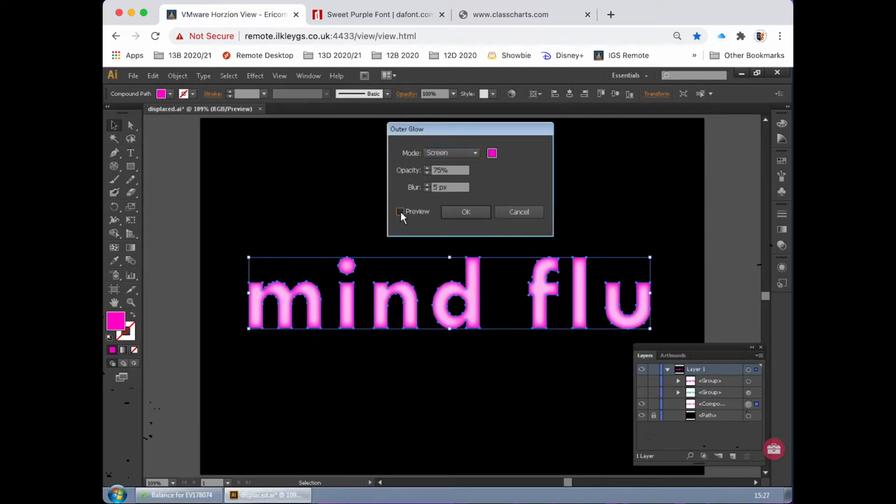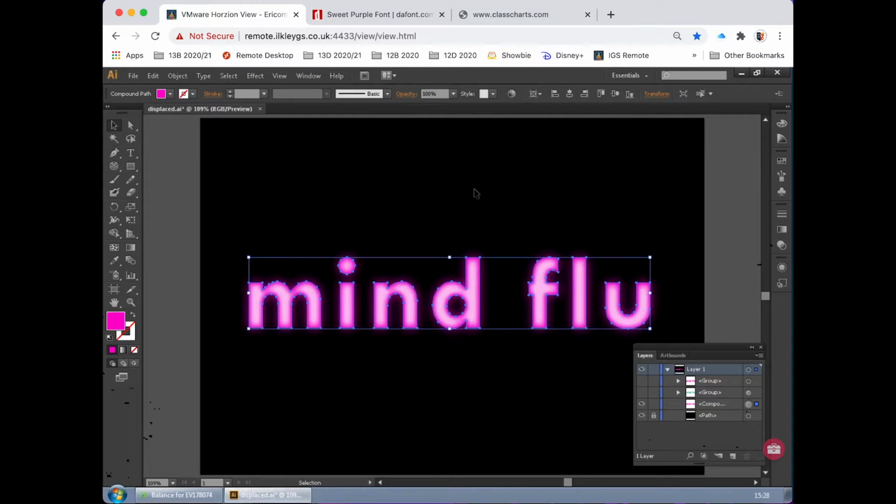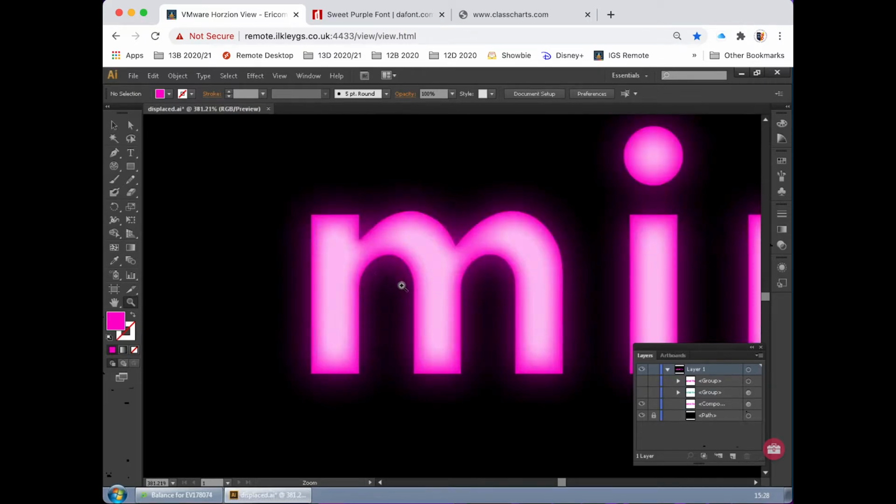And if I click on preview, you can see that it has given it a kind of an outer glow, almost as though this is an illuminated sign. Let's just make it spread a little bit further. And let's increase the opacity just to make it more pronounced. Click on OK. So now it almost looks like we're looking at an illuminated sign in the dark. You can see there's a nice pink glow around it.